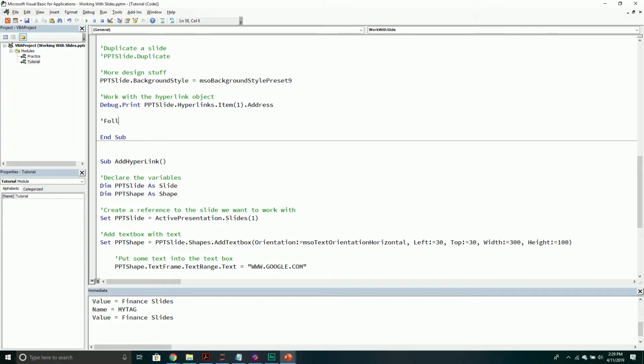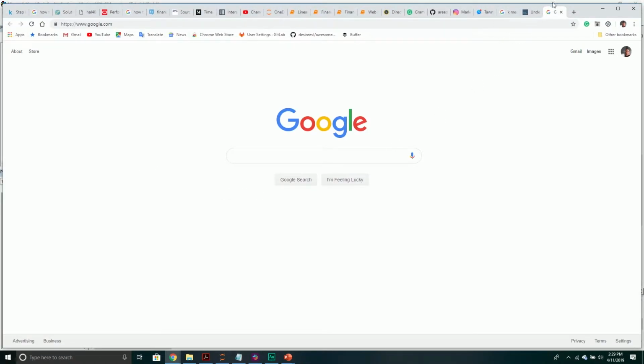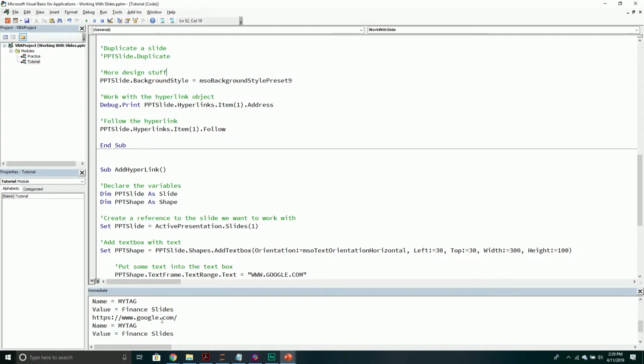So follow the hyperlink. And so if I do, I can go again the PPT slide, the hyperlinks item, one, and then we can call the follow method. Again, you could technically use a with statement because you can see these are exactly the same, but if you wanted to break it out, you could do that as well. Nothing's stopping you. So again, it does open it, and then it also did print out the value of that particular one.